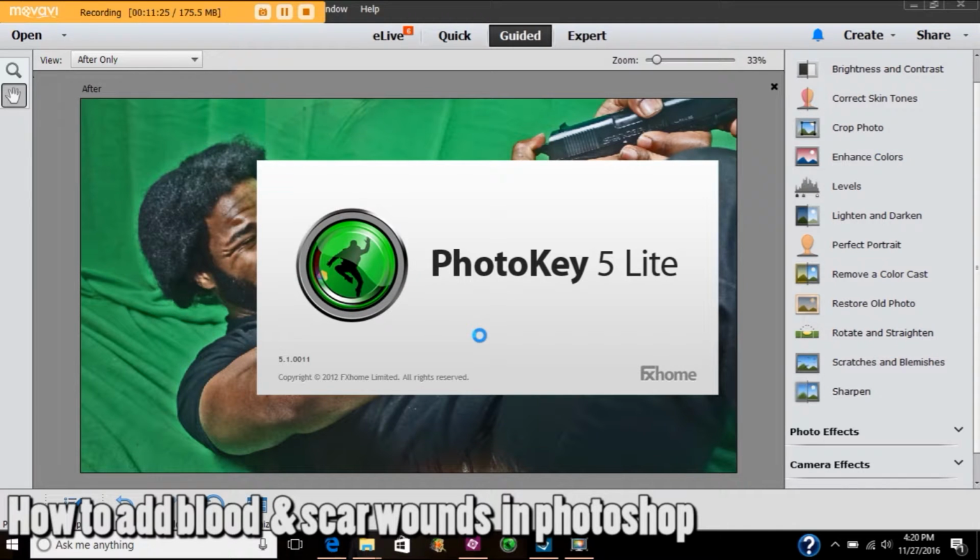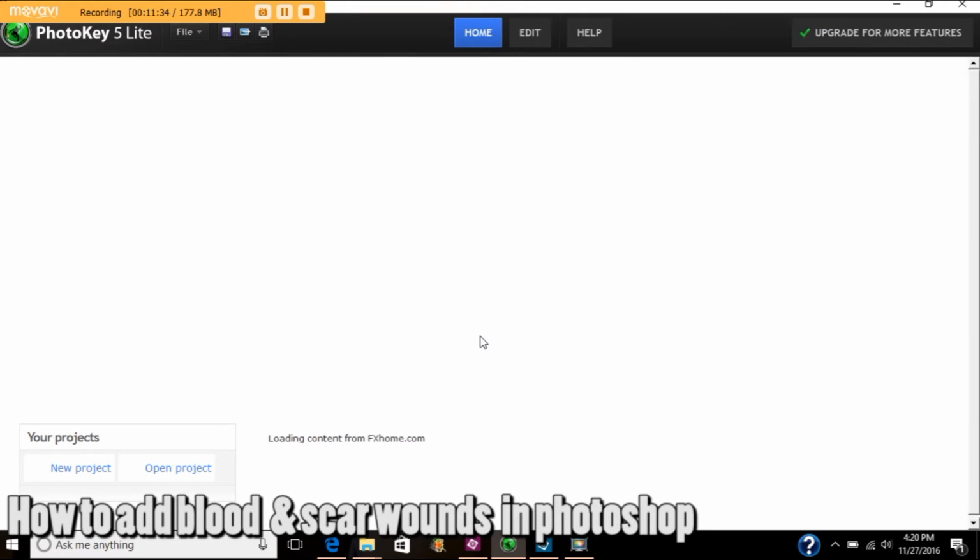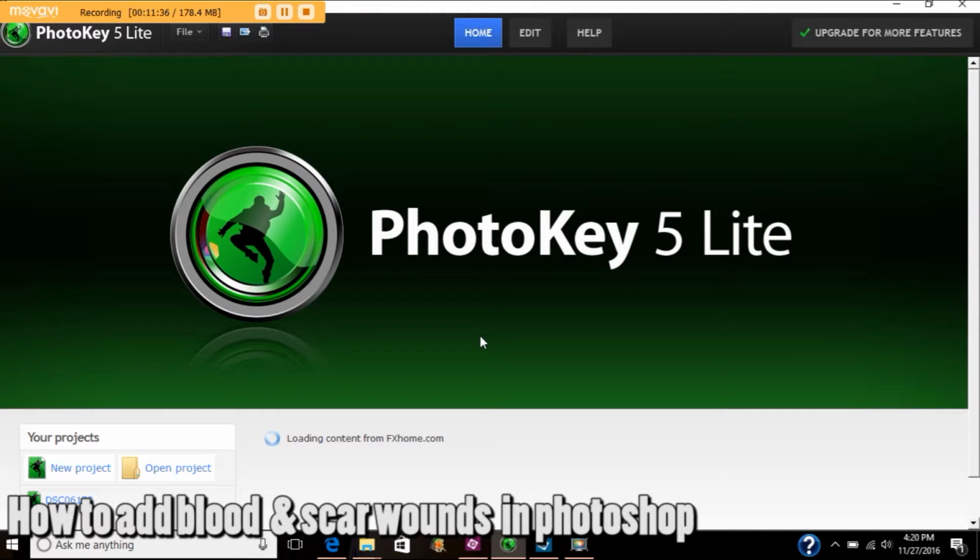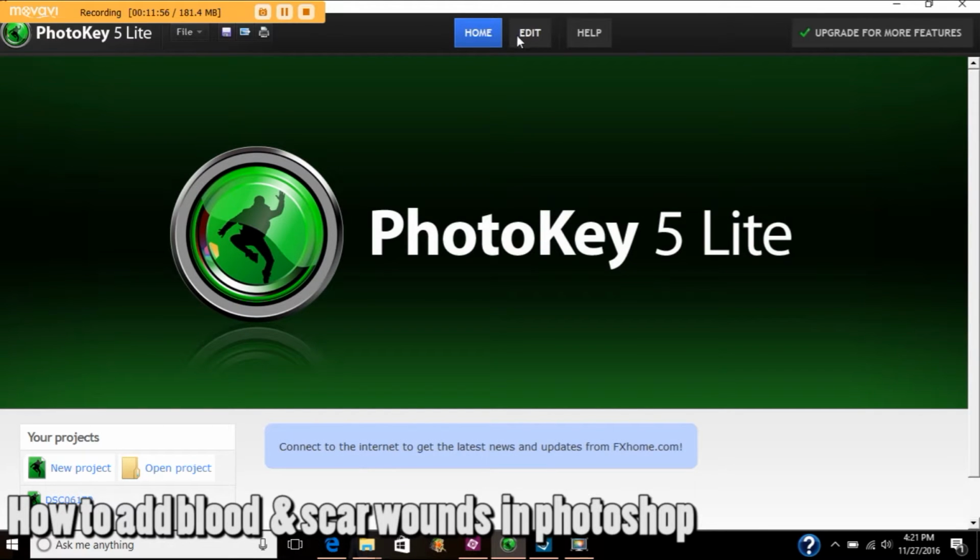Really good software to have, Photokey. It didn't cost much, like $20. You can get green screen software for $20, and you don't even need a green screen. You can use the lasso tool to cut out your subject, put it on a transparent background, and replace it with a green screen. So you pretty much don't need a green screen. All you need is the software. You can do wonders. So right now, I'm at the Photokey software, waiting for that to load up.